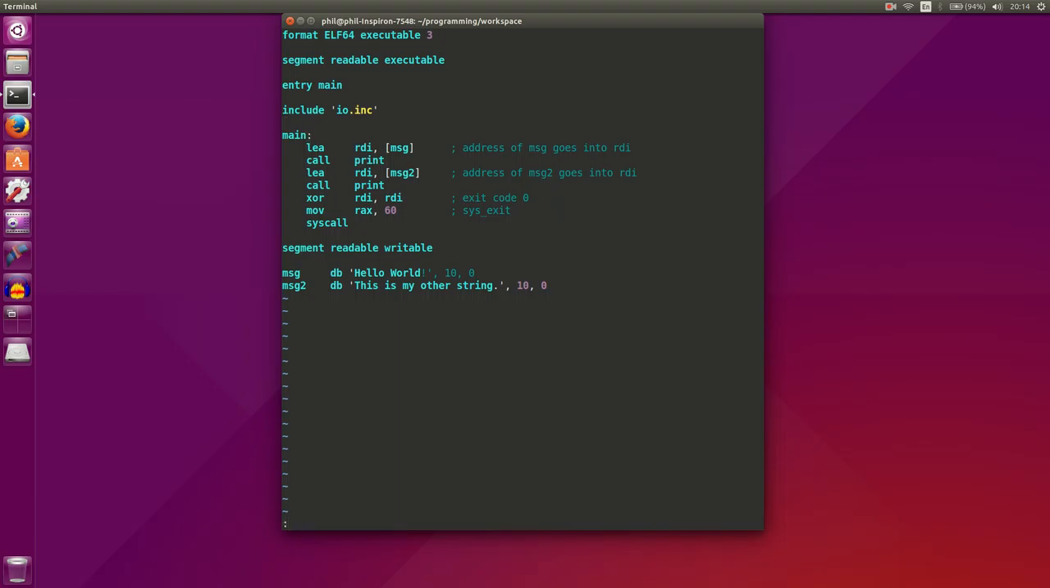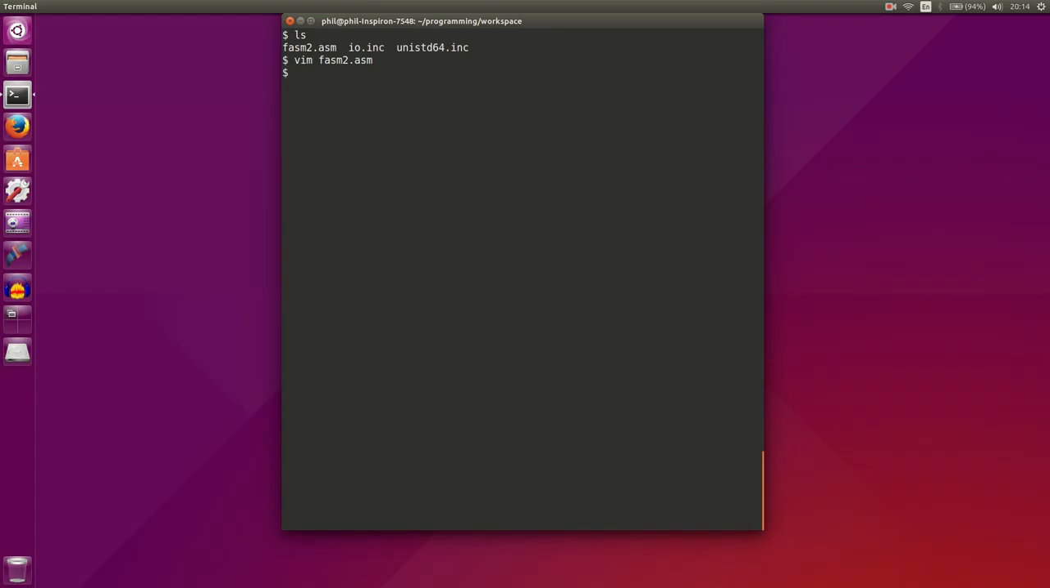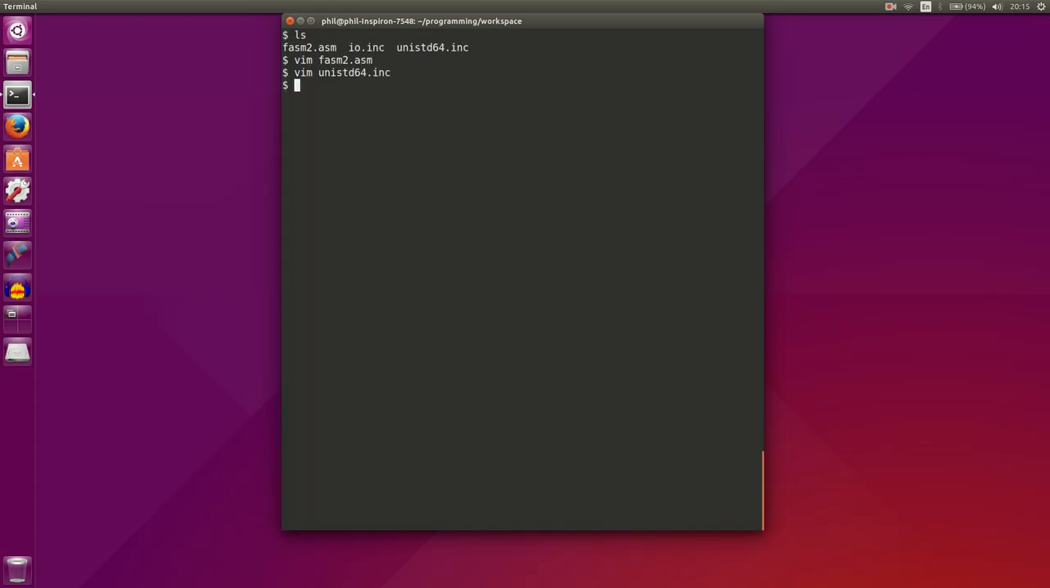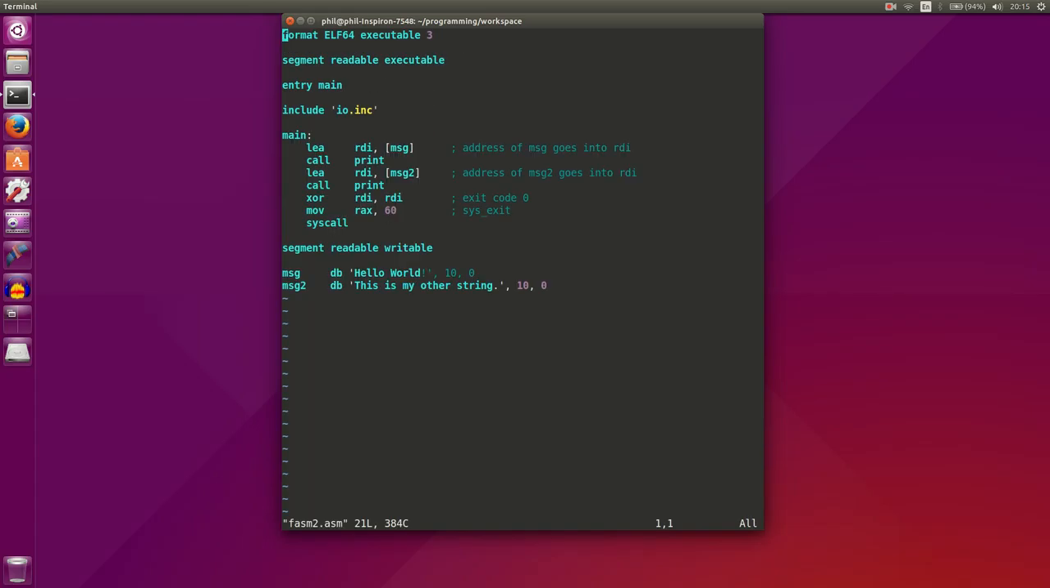Before we do that though, if you see up above, we have the unistandard 64 include file. That looks like this, and it's essentially a mapping of names to numbers. So in the Unix or Linux operating system, 0 corresponds to the system read, 1 corresponds to system write, system open is 2, and so forth. And what this mapping allows us to do is not have to remember what all those numbers mean.